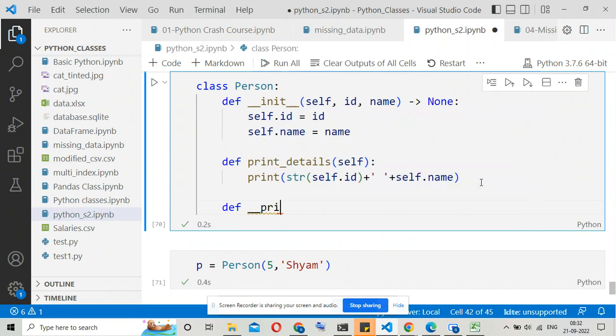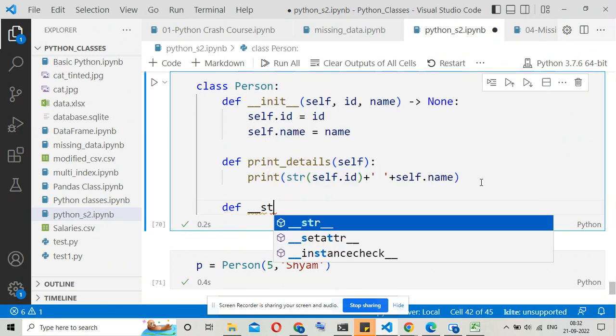So suppose we defined, sorry, not print. So for print, this is the function.